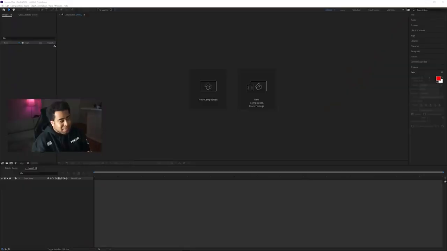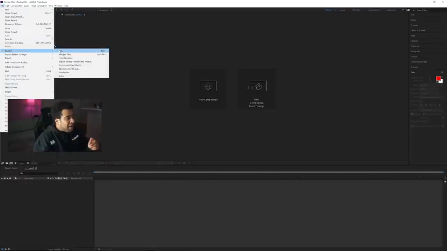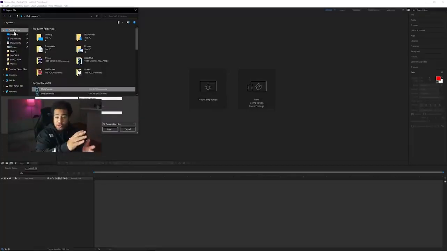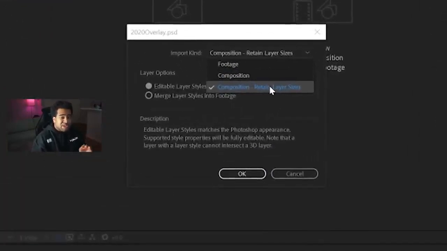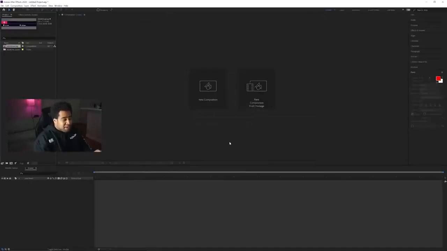So I'm inside After Effects. To open up our PSD, or the things we just saved from Photoshop, we want to go to where it says File over here, right? Then we want to go to Import, and choose File once again. For this, you want to find out where you saved it. For me, I just like to go to Quick Access. It shows you your recent files you just saved, by the way. So my last one here should be the one I just saved. If I press Import, then for import kind, I want my composition to say Retain Layer Sizes. And I also want my layer options to say Editable Layer Styles. Right when it has that, we can press OK and get right into this, okay?